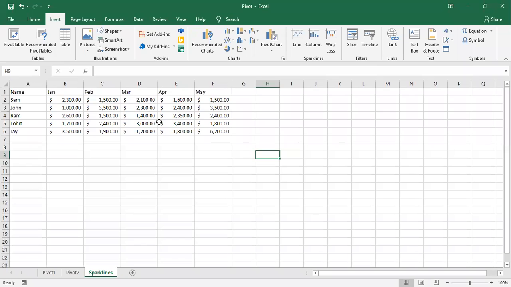So last class we had discussed charts only, right? We had inserted column chart, pie chart, bar chart, combo chart. Now, can anyone tell me what is meant by chart and for what purpose we use charts?